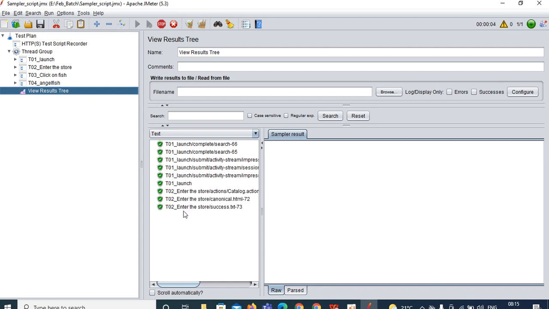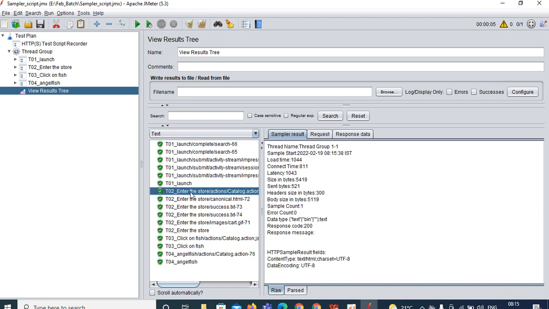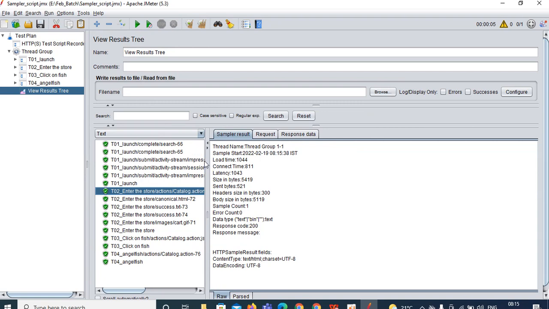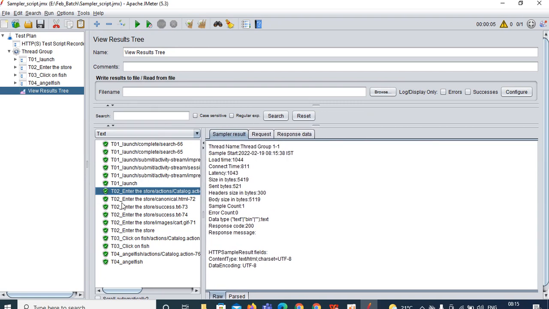You are seeing the things here. Launch is executed, enter the store is executed, click on the fish is executed, angel fish is executed. So everything is executed over here. Now I want to see what requests have been sent to the server, the details. Just click on any one of the requests. I have clicked on the enter the store.